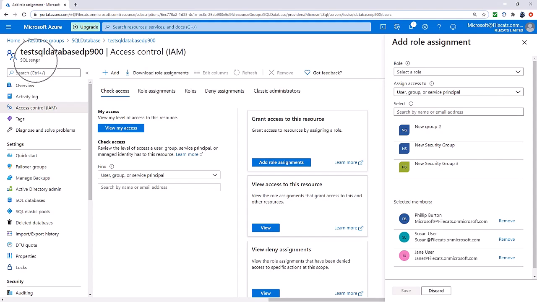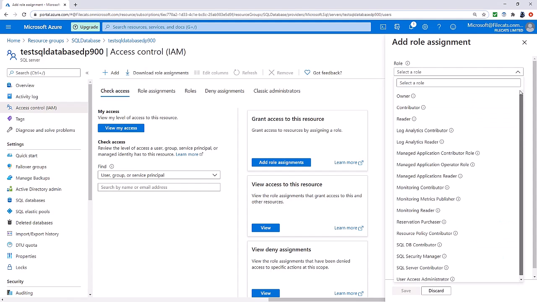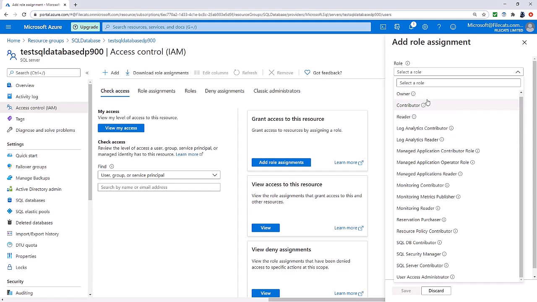The scope, we've already set the scope. The scope is what do you want access to? And then you have the role definition. This is also commonly known as just the role. And you can see there's an awful lot of roles here. But I really only want you to have a look at the top 3.